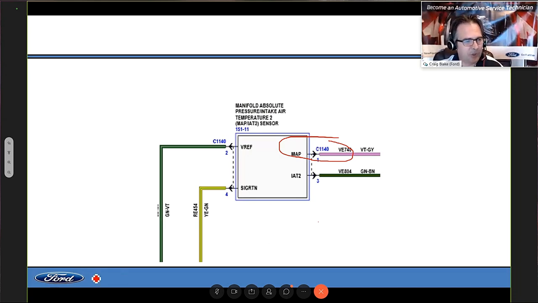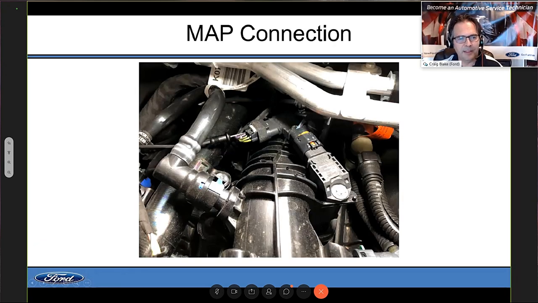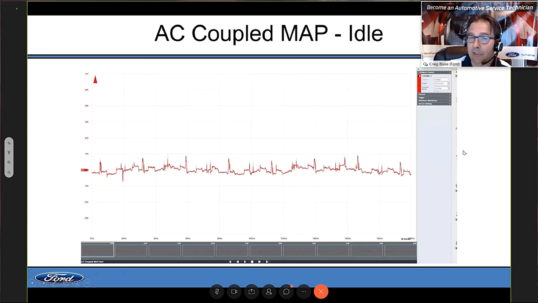I'm good. So again, next drawing. I back probe the violet with gray wire right there with my lead. This is actually my positive lead. My negative lead is over there on the battery still. And this is the signal I got. It looks like a bunch of junk right now, but let me kind of explain what's going on. So this is the MAP sensor, again, AC coupled.